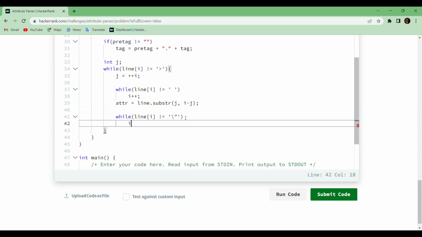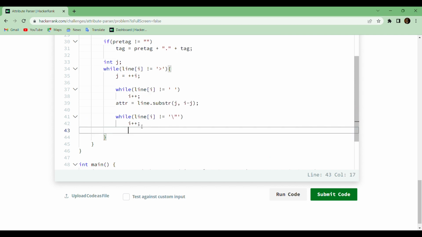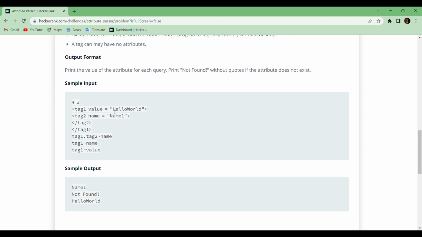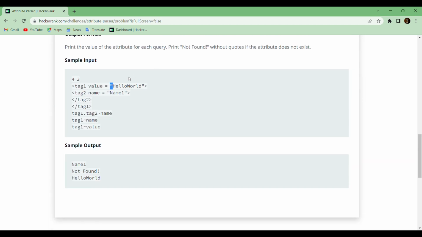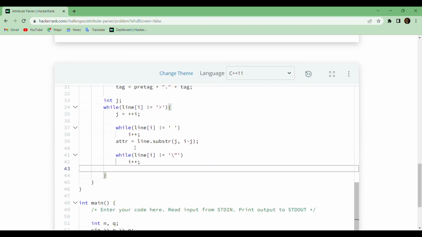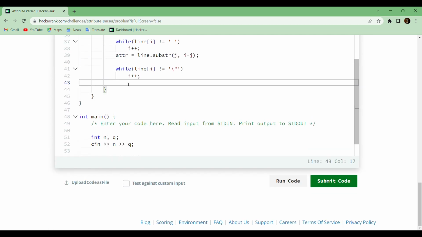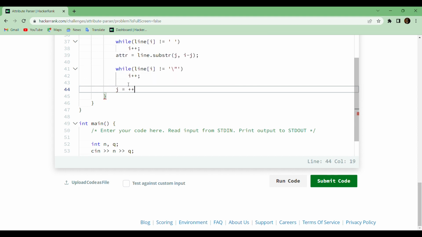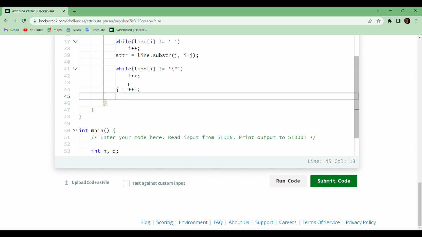We will increment the value of I. So this I will now be pointing to the attribute's value. For example, now the I will be pointing to this double quote. We will move the j one more step, that is, we will make the j point to this character h. So we will use the post increment. J we will use with post increment of I.